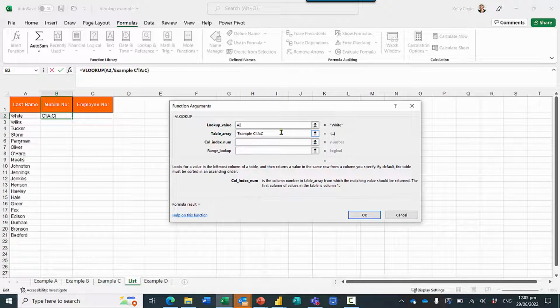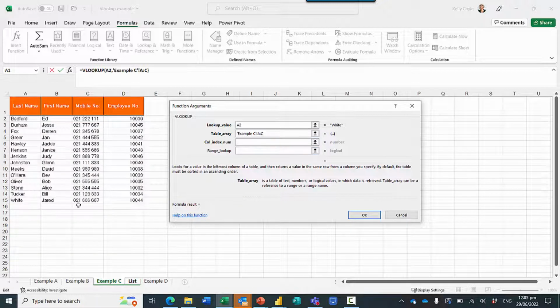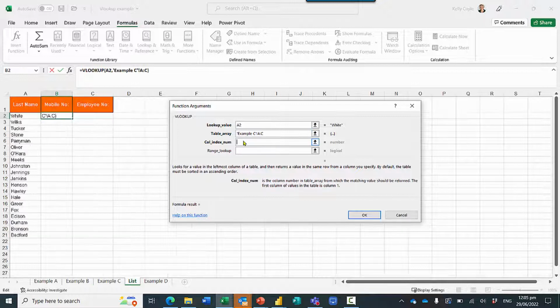Now I need to look at my column index number. So let's go back to the data, and a nice way to go back is just to click back into the table array area. We're looking at A, B, and C. We can see the information we want is column C. But we don't use letters, we use numbers. So we go 1, 2, 3. It's in the 3rd column. The column index number is 3.